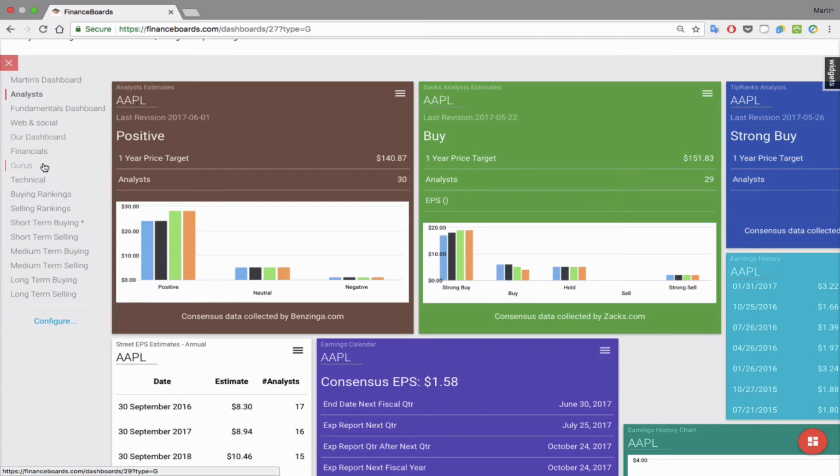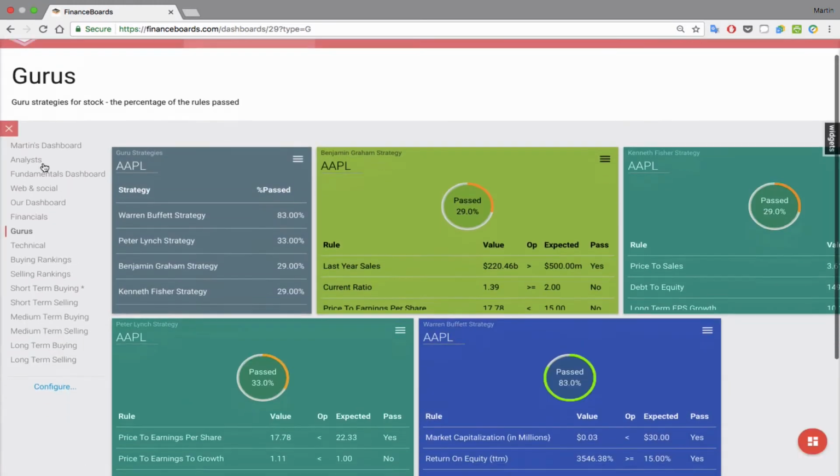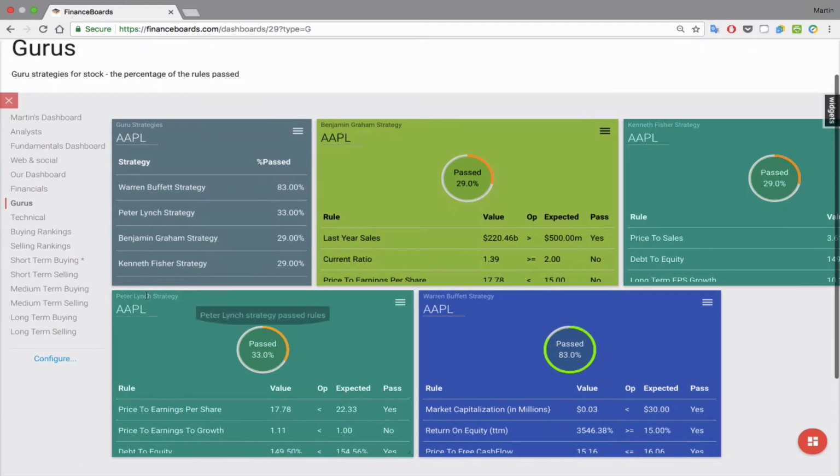We go here, we can click on the Guru's dashboard, and as we had seen the Peter Lynch strategy widget before, we also have widgets for the Warren Buffett, Kenneth Fisher, and Benjamin Graham strategies, as well as a widget that combines them all and shows you the percentage of rules passed for them.